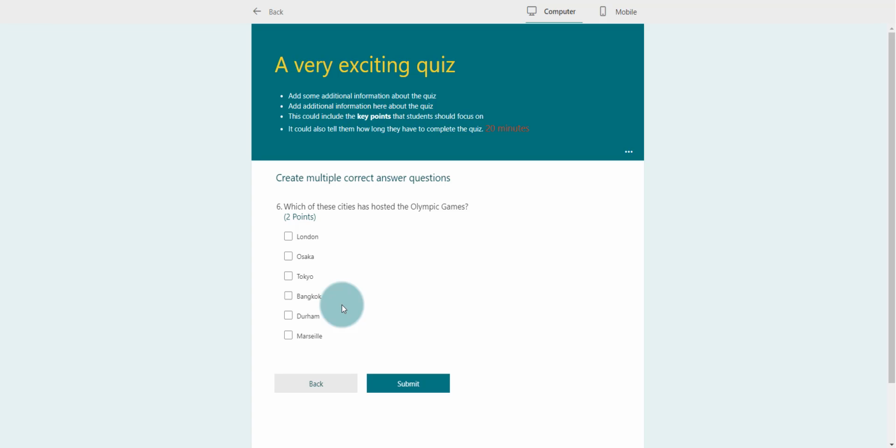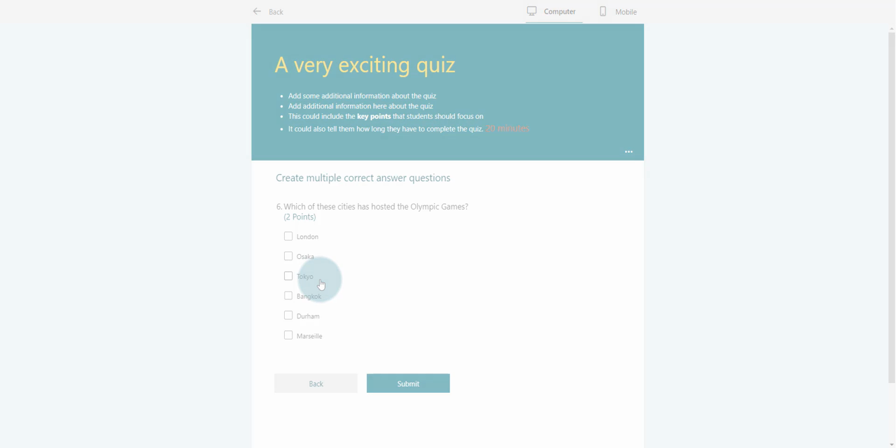And certainly if students are doing the same quiz over again, then they might remember that the answer is the first one and the third one without actually having to think about what the actual content of the response was. So another useful tip for you to be aware of.